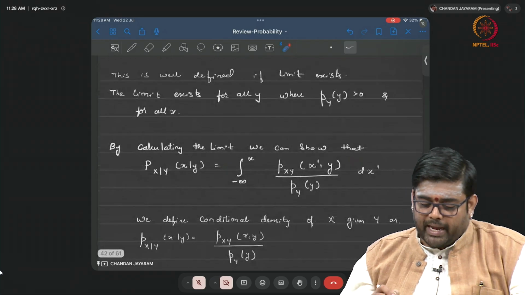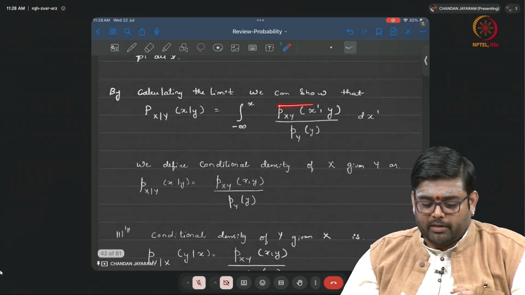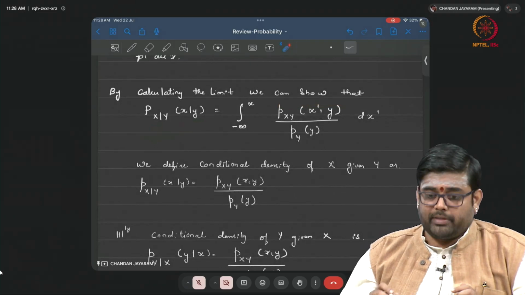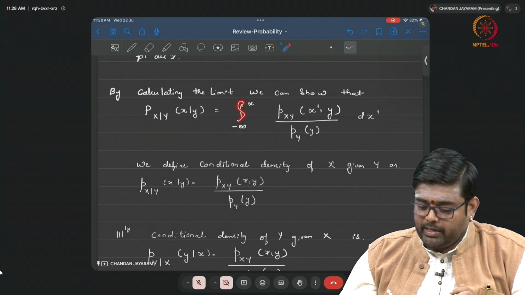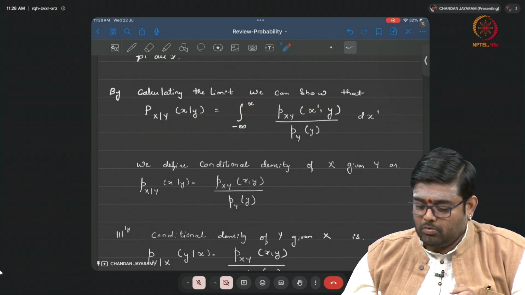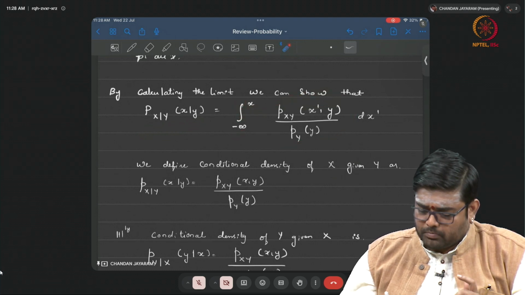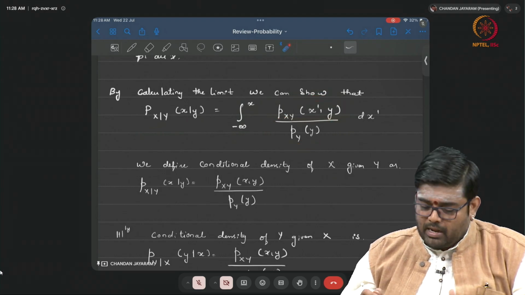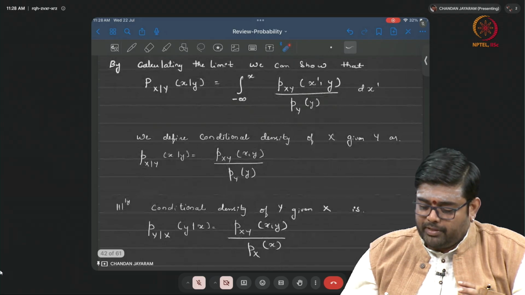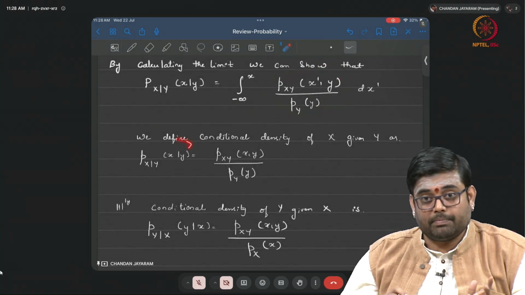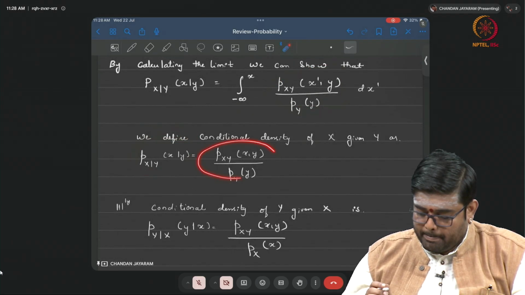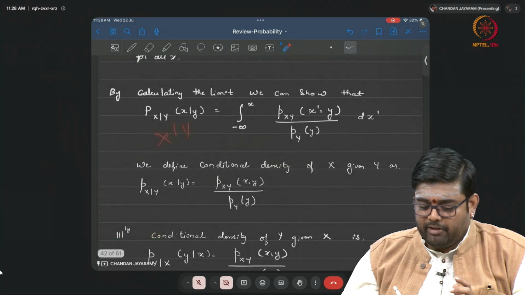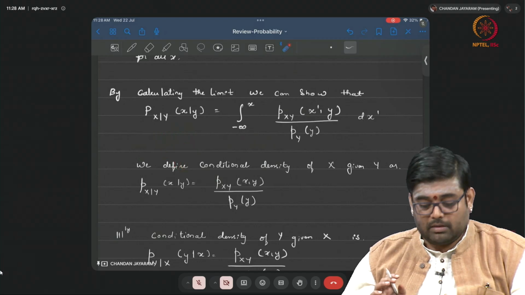So by calculating the limit, we can immediately show that the conditional distribution is the integral from minus infinity to x of the joint density divided by the individual marginal, and this is the conditional density in that case. This is how we define the conditional density. Here we have defined it as x given y. Similarly, you can define it for y given x also.